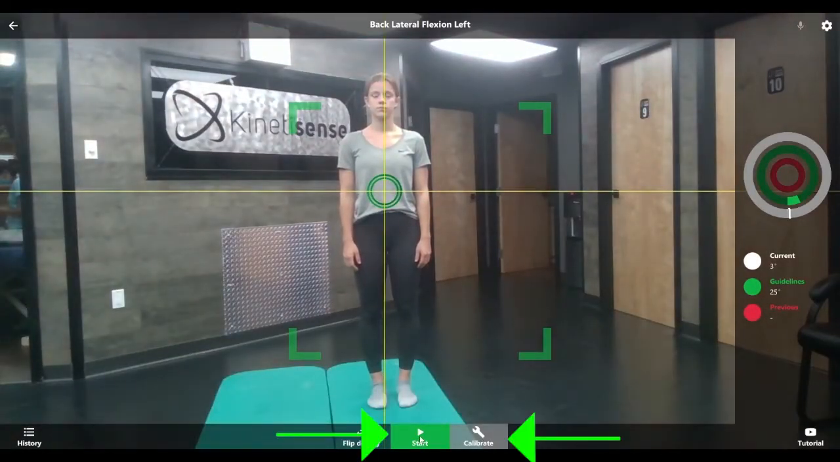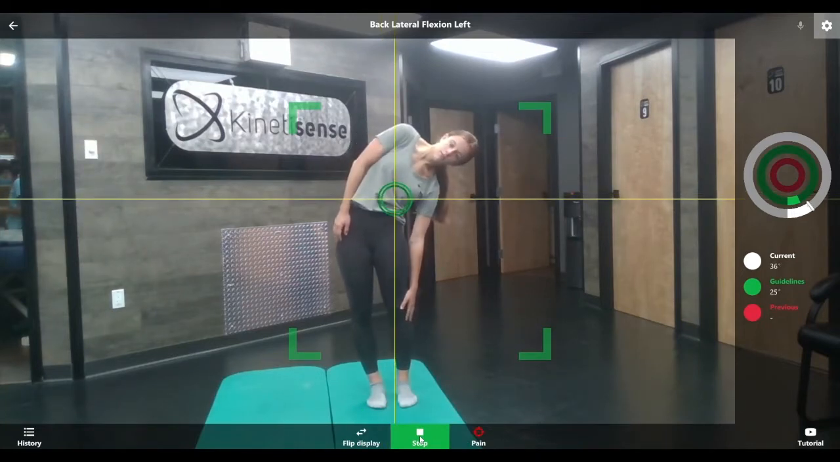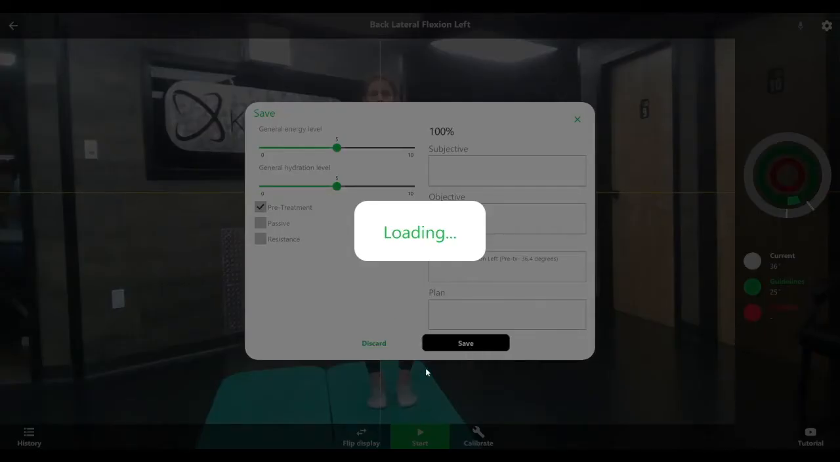The third movement in KAMS is another range of motion, so it will be conducted the same as the first two. Click Calibrate and Start. The patient will go through the movement, and once completed, you will click Stop and Save, and it will take you on to the next movement.